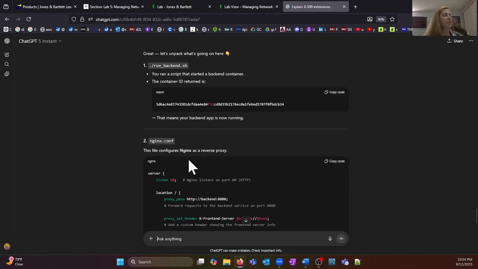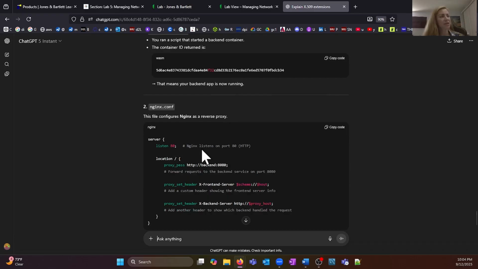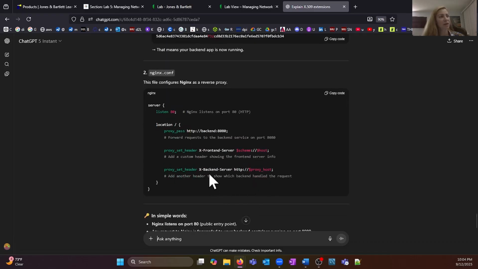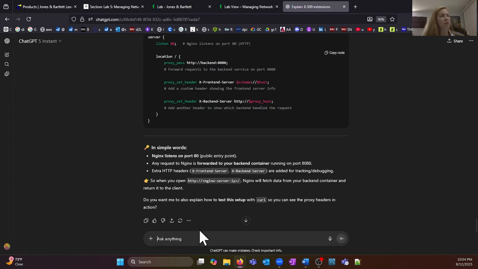Nginx. This file configures Nginx as a reverse proxy. Listen 80: Nginx listens on port 80 for HTTP. Location: proxy path to the backend on port 8080, forward requests to the backend service on port 8080. Proxy set header X-Frontend-Server: add a custom header showing the front end server info. Proxy set header X-Backend-Server: add another header to show which backend handled the request.